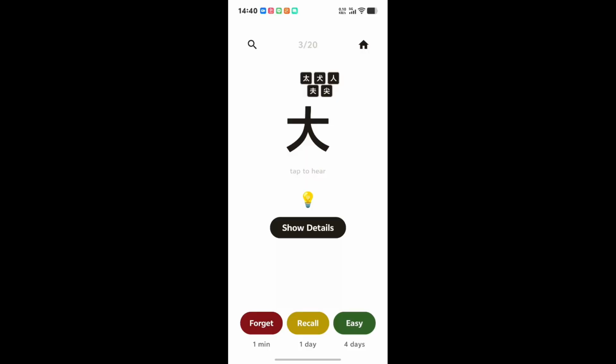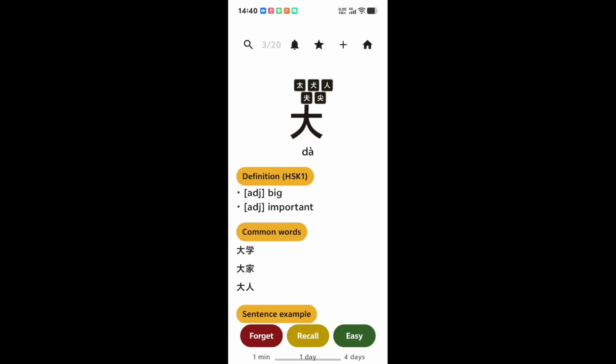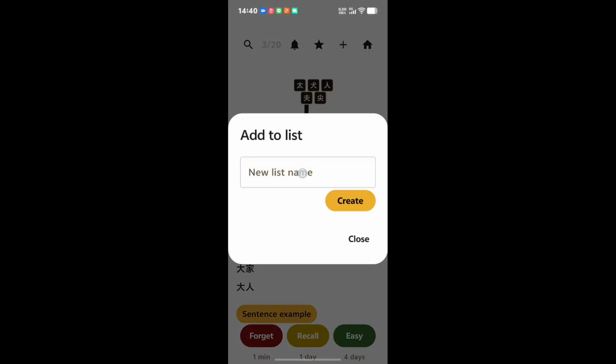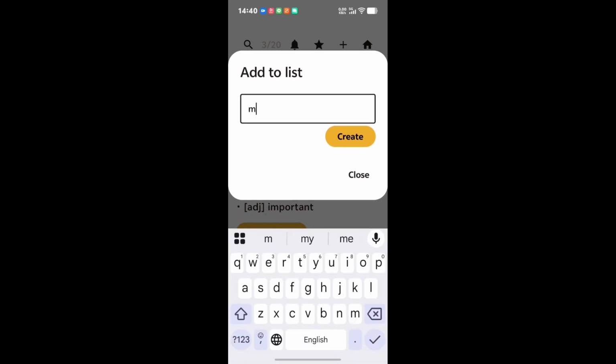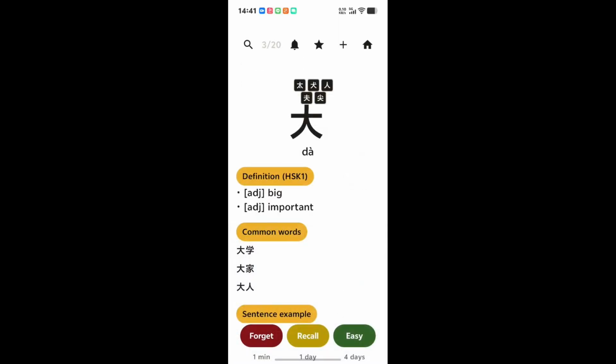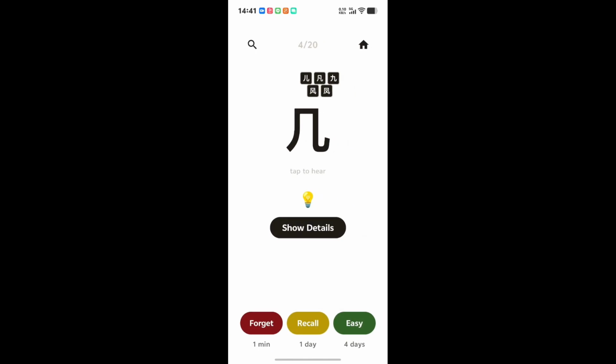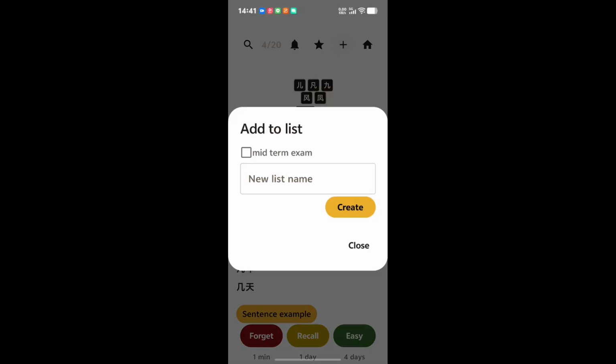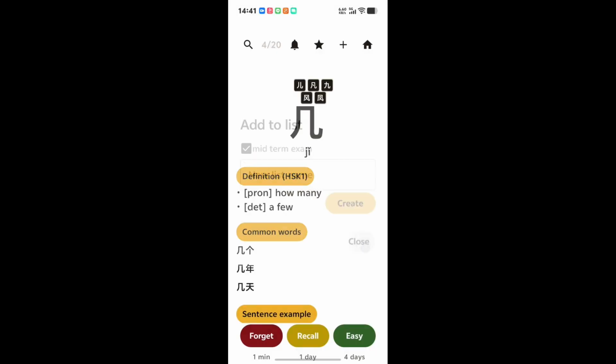Now, let's build your own list. Tap the plus icon to create your own custom list. Call it anything you like, midterm exam or travel words. Add a word to it right from card detail, then keep going. Rate the next card and add it to the same list too. Build it up one word at a time as you study, adding as many characters as you want. Create as many lists as you like, one for exam prep, one for travel, one for anything else you're focused on right now.